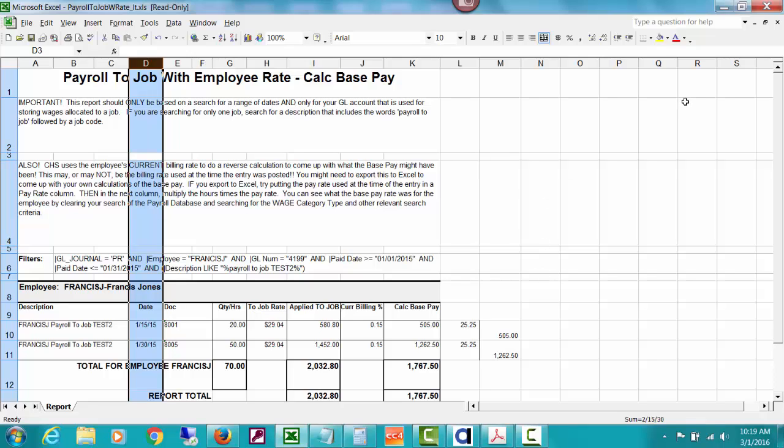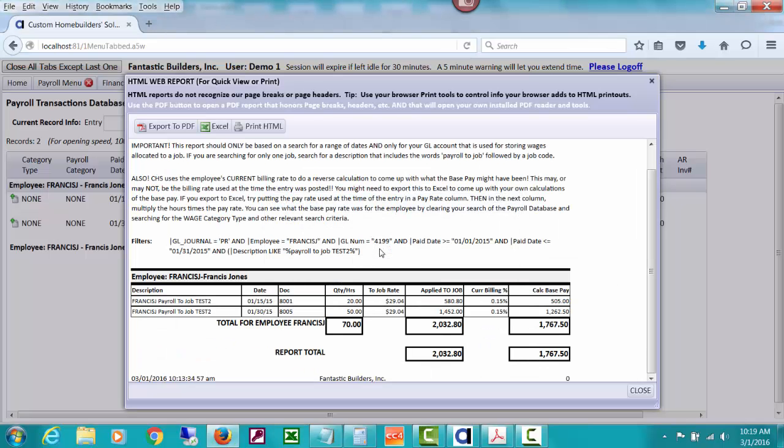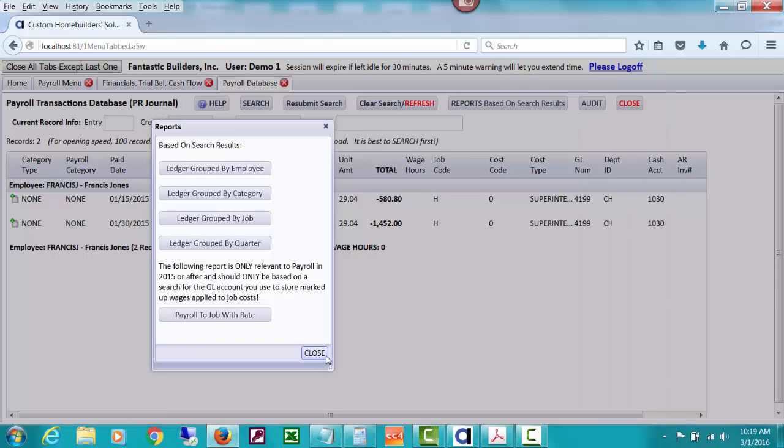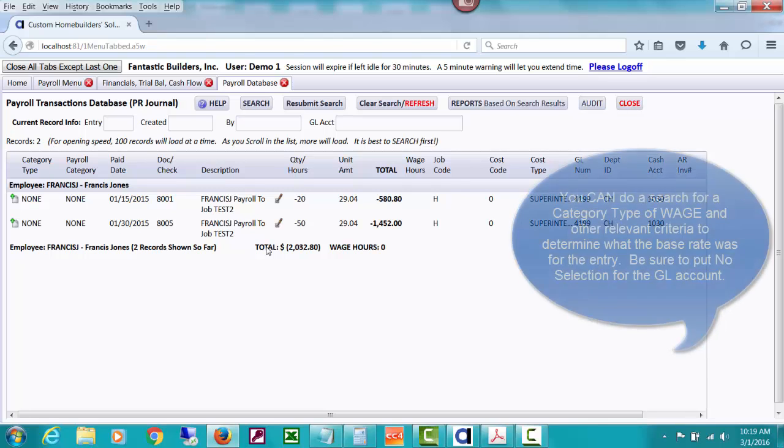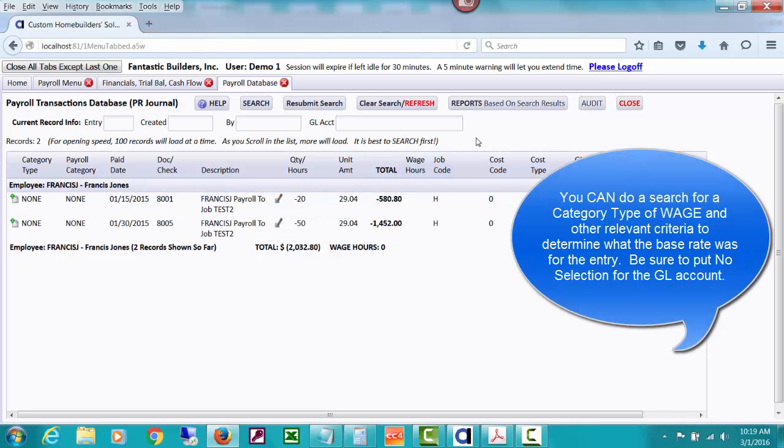I just mostly wanted to show you, I'll close that, how you can do your search if the CPA's question is, how much is in this contra account, $41.99, for this particular job? And then if you're also wanting to figure out what the base pay must have been for that job, I've done the best I can to give you a first calculation of what that might be, but you might have to send the report to Excel.